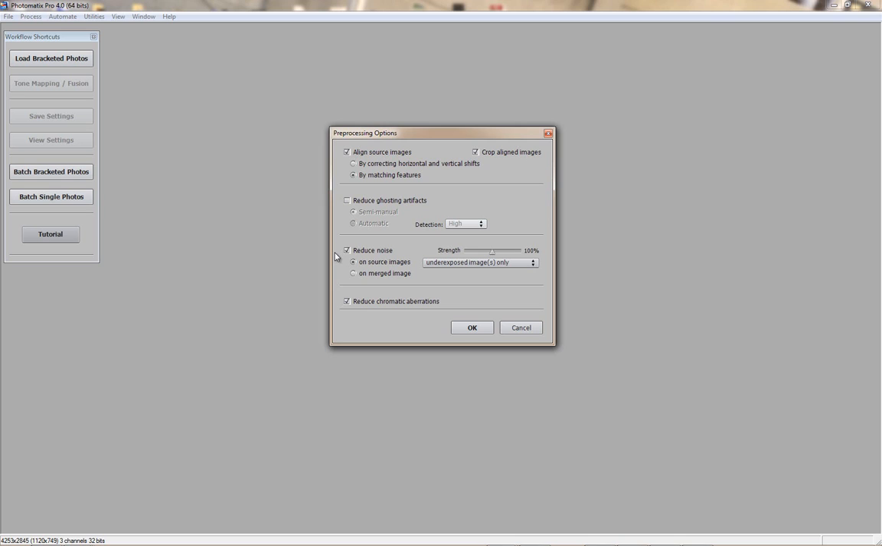In a previous episode, I told you that you do get extra noise when you do HDR, so I keep the reduce noise on. And then I also keep the reduce chromatic aberrations on. Now you do get some extra color in your picture that looks unreal most of the time with HDR. Like you might have a little bit too much magenta, too much cyan, or too much green or yellow.